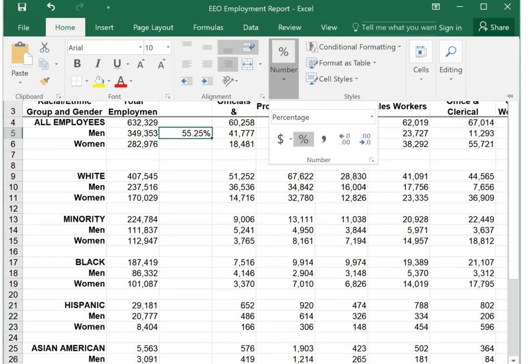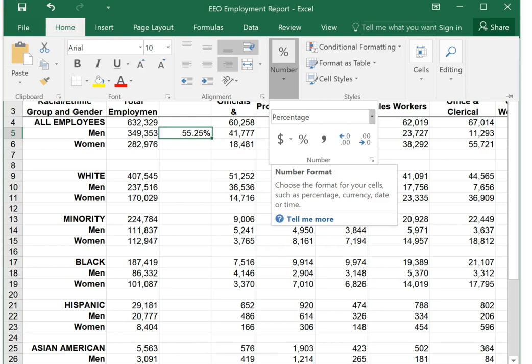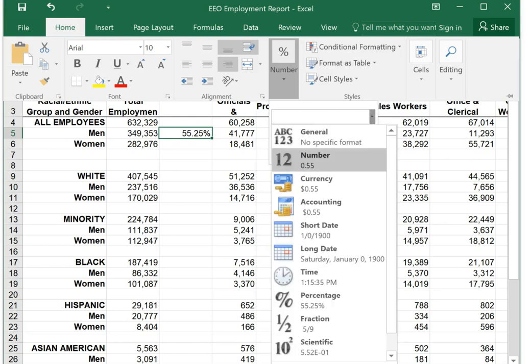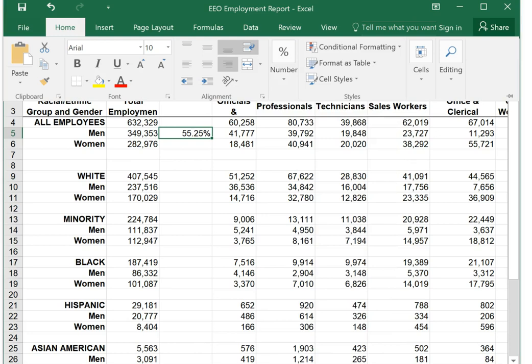Pretty straightforward, right? But notice as we're here that I can use this drop-down menu, and there are a number of different ways that I can format numbers. Sometimes you might be dealing with a data set where the numbers are formatted in a way that you don't like, and that's where this can be useful. But again, back to it, most simple.